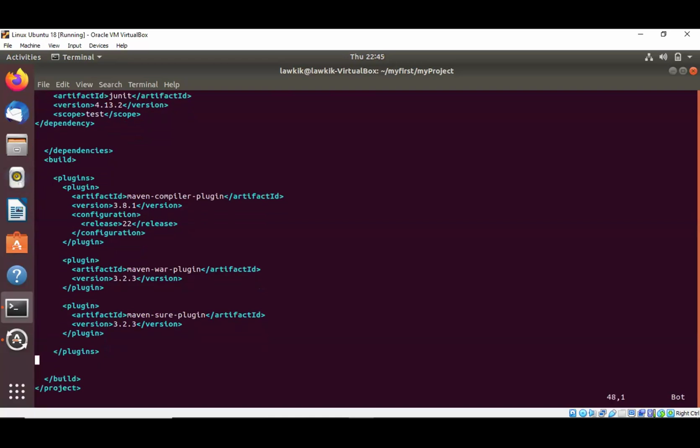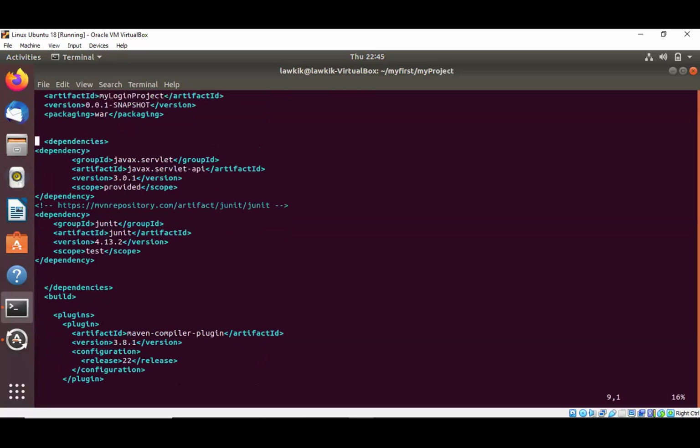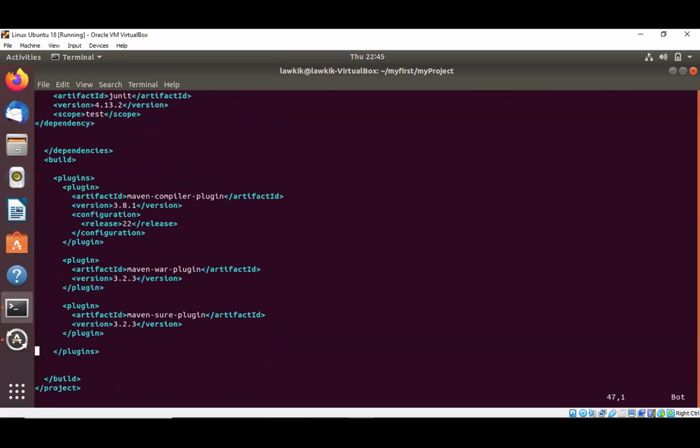Maven compiler plugin. Plugins version. Come down. 3.8.1. It says that 22 is not supported. Release is not supported. That one. Wait a sec. This code is generated by Eclipse, correct? Yes, sir. This is the problem. So again, Eclipse generated this pom.xml file in its own way, right? So that works in Eclipse.